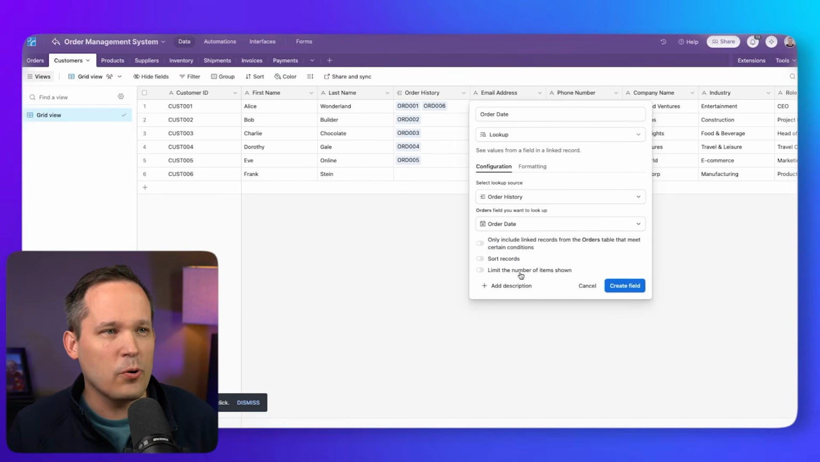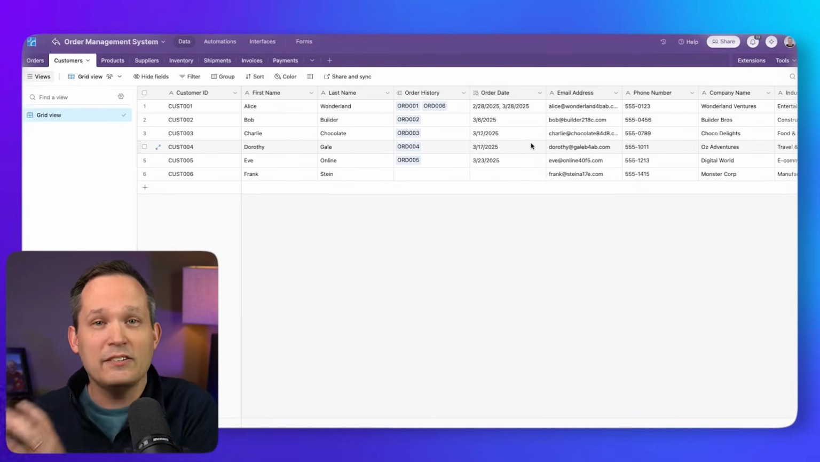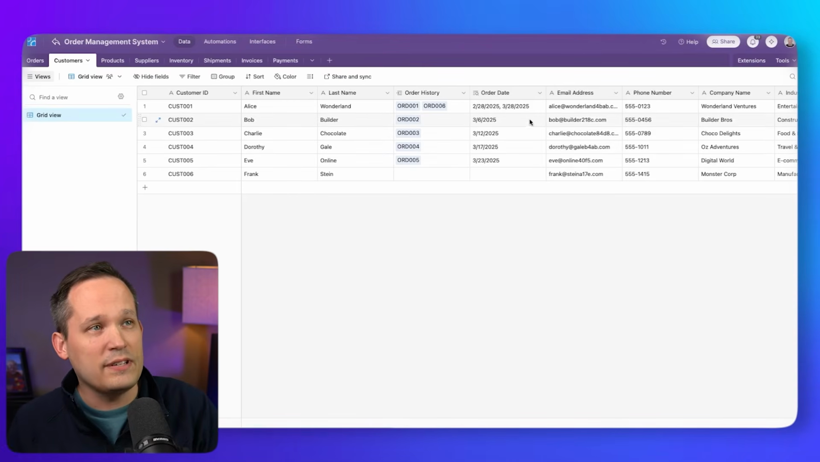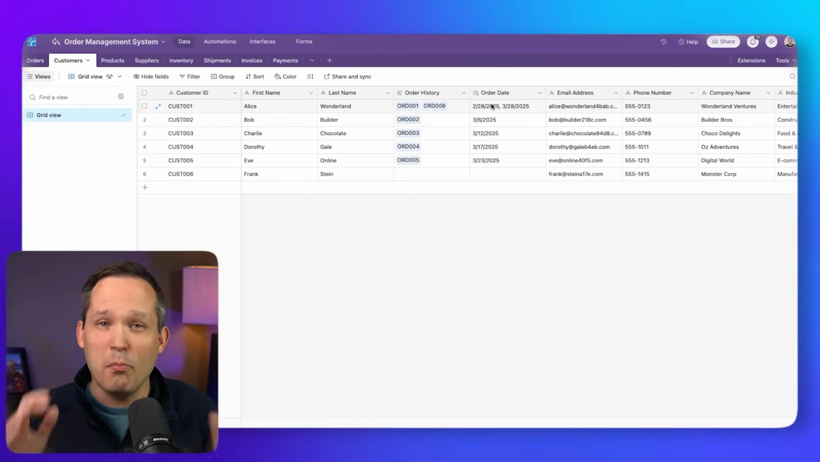So we can select order date. Let's go ahead and create this field. Now you can see, whereas before we had a single email address, here we've got the order date, but you can see that the top one is comma delimited because we actually have multiple orders. Now this may or may not be useful to you.